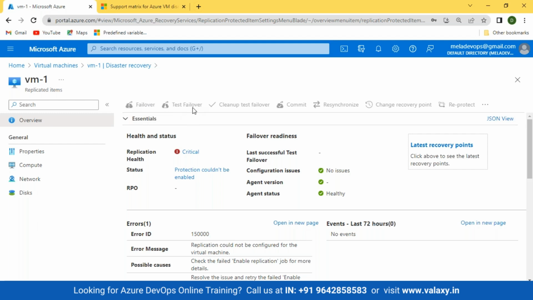And you can always do a test failover. Test failover is like testing whether your failover side is working or not. So this is the testing which you can do from here. Okay. Once you're done with the testing, you can do a cleanup also.